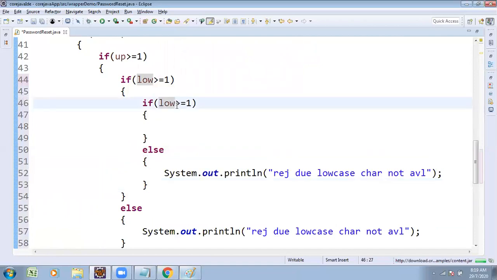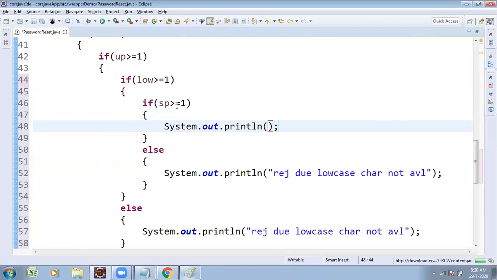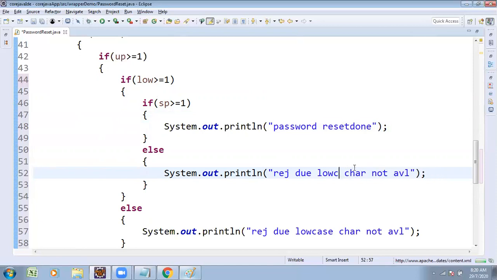SP greater than or equals to 1. If everything is fine, System out, just one message: Password reset done. One message, or if you wanted to change the logic, you can apply. Rejected due to special character not available, due to special character is not available.